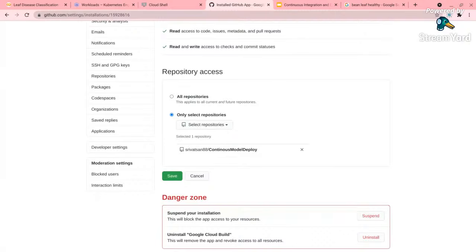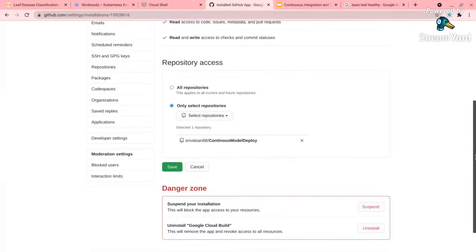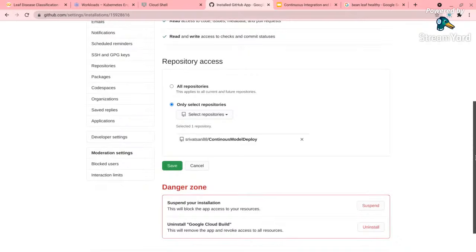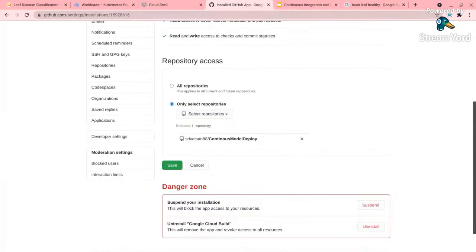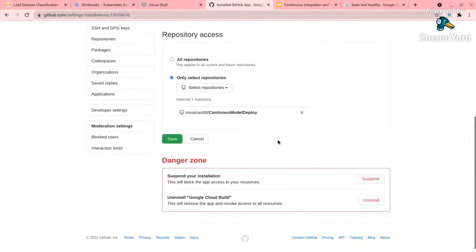Now understand, this repo can be anything. It can be a particular tag. It can be a particular branch as well, not the main branch. I will show you how to do that, right? Because what will happen, you will have one repo, you will have a main branch, you will have a development branch, you may have a production branch, or you will merge the development branch into main branch for production, right? There are a lot of things depending on how you are structuring your GitHub repo, it will change. So I'm telling continuous model deploy.